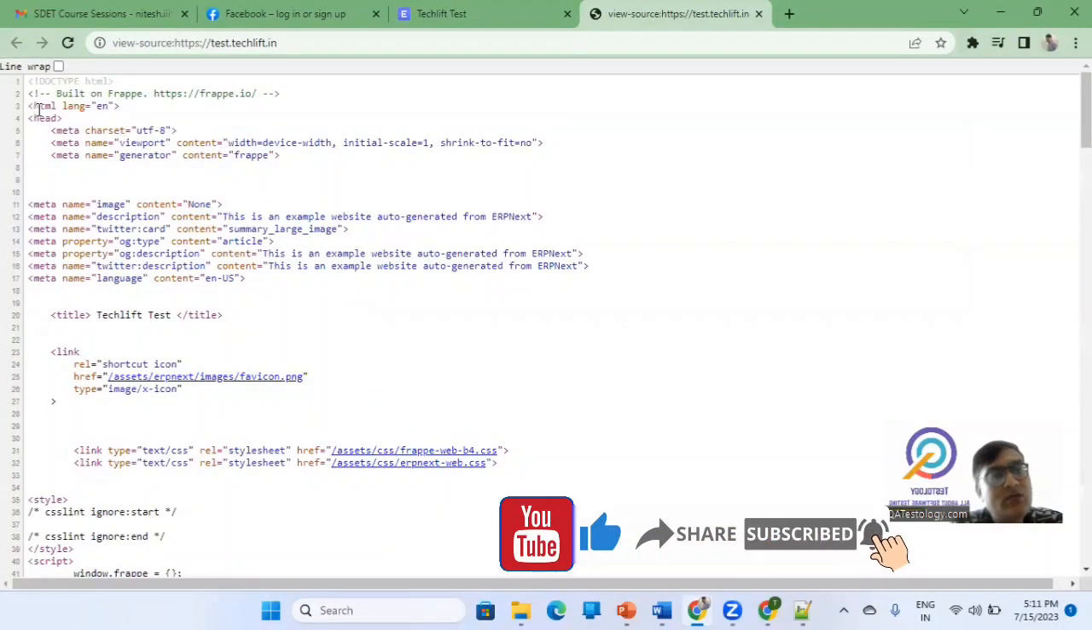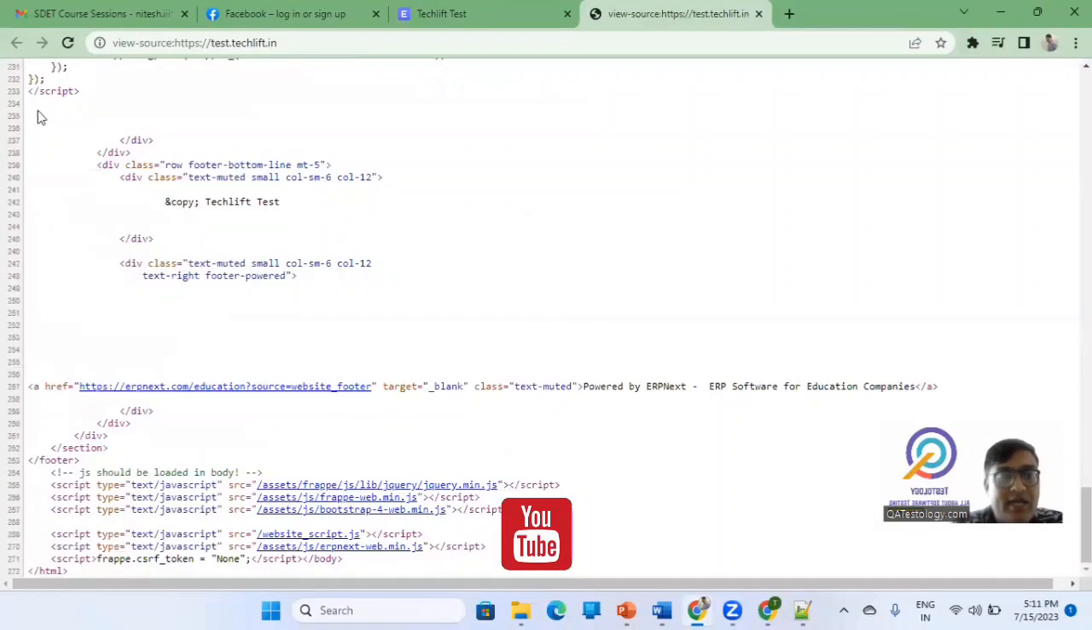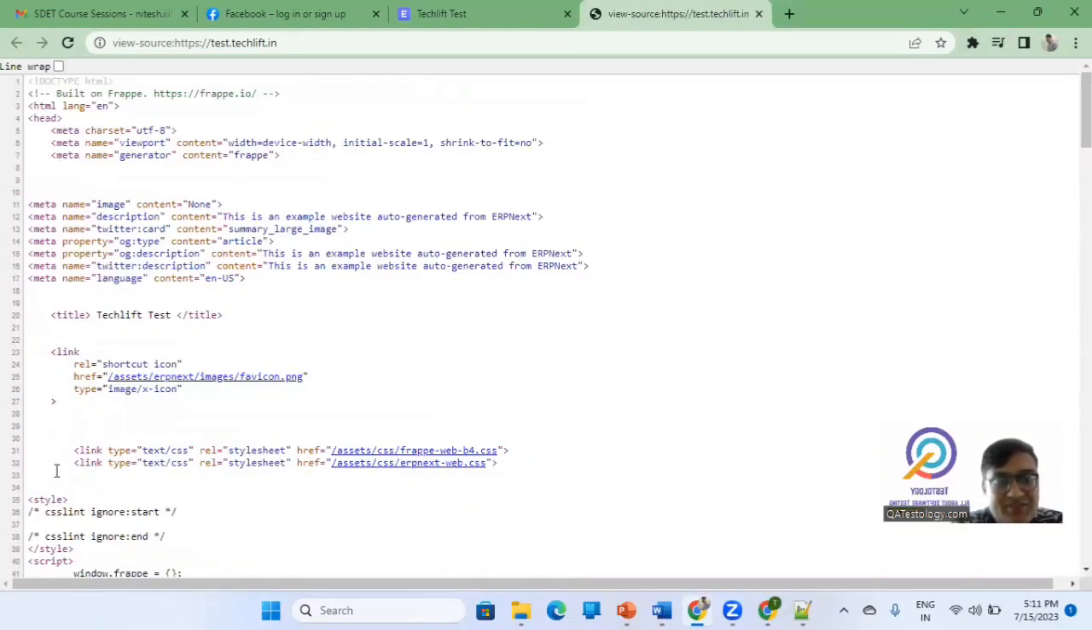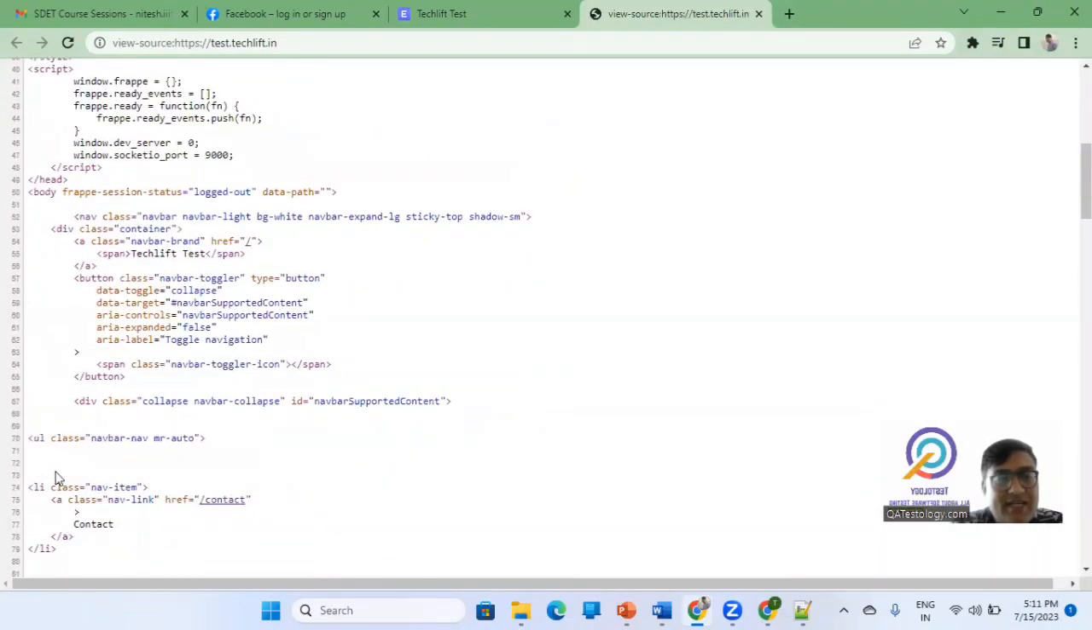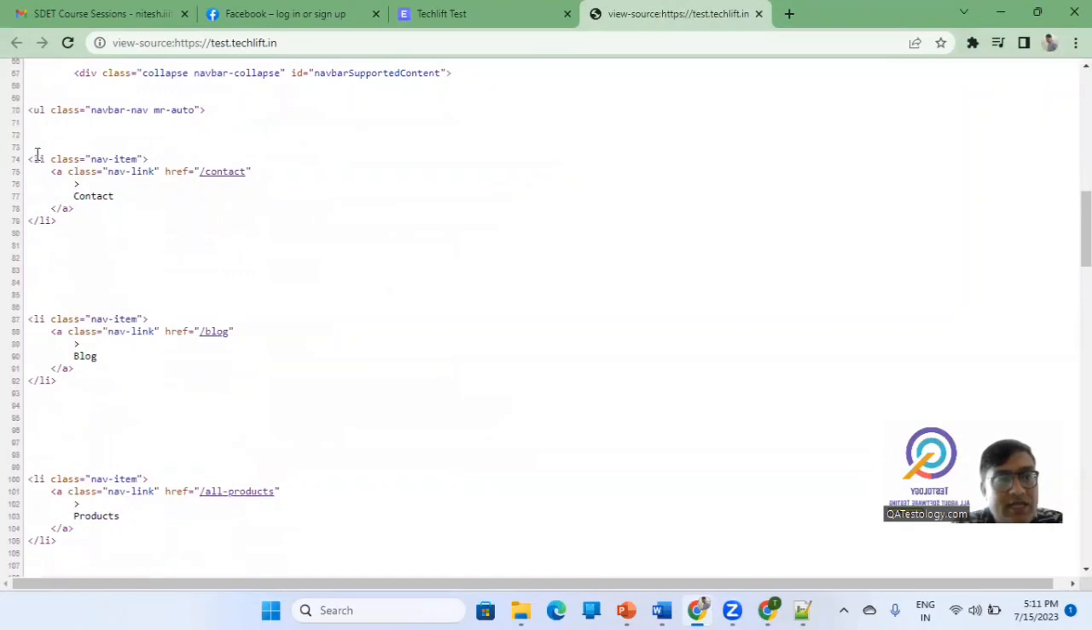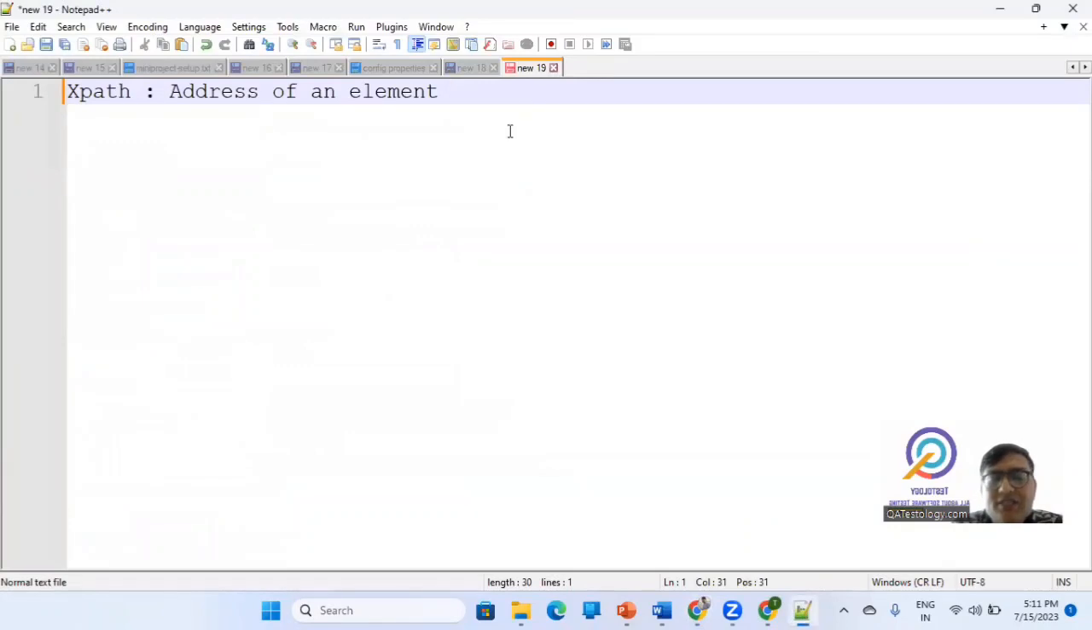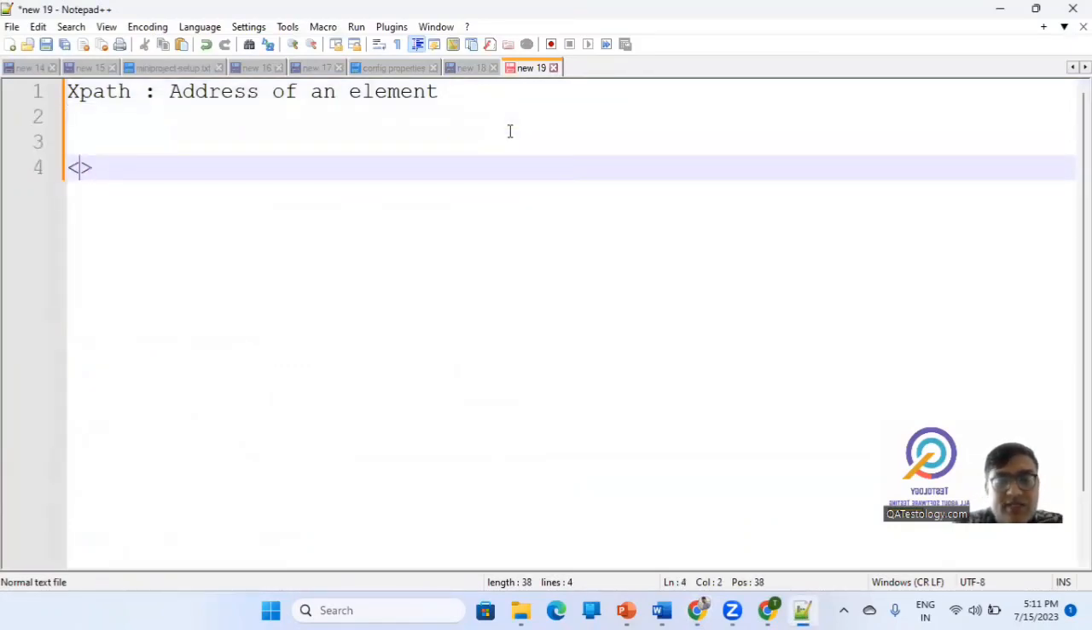See here, HTML is the root element, and somewhere at the end HTML is stopped. See here, at the bottom left, HTML is stopped. Every tag gets started, and somewhere it is closed. So this button is started here, closed here. This li element is started here, closed here. So there is a hierarchy.